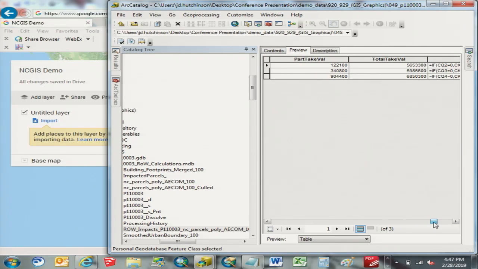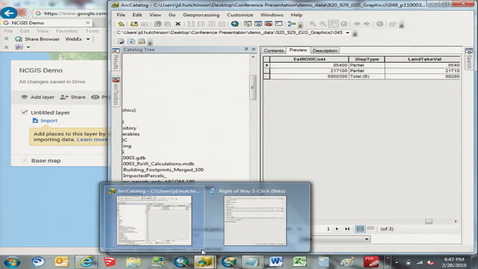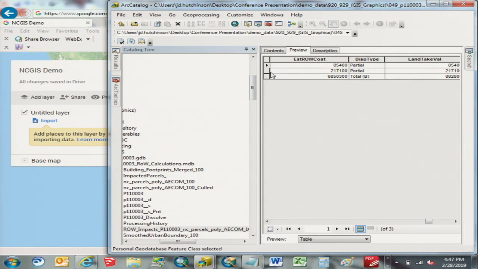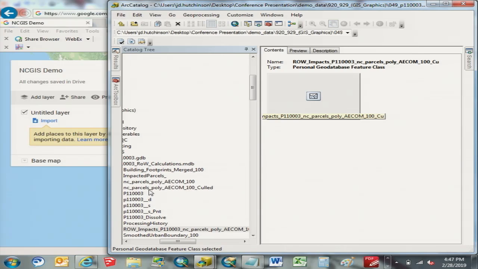So yeah, you can see it's come up with several different estimates for the right-of-way. Those are kind of a guide to our right-of-way people in case they decide that what the tool identified as a total take really wasn't, or something that the tool identified as a partial take might actually be a total take. Let me open up the map.